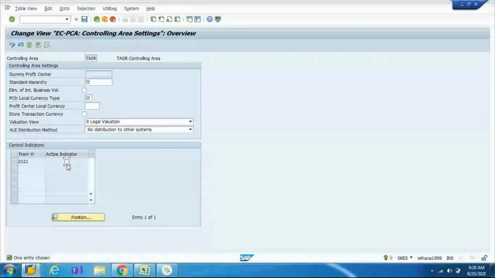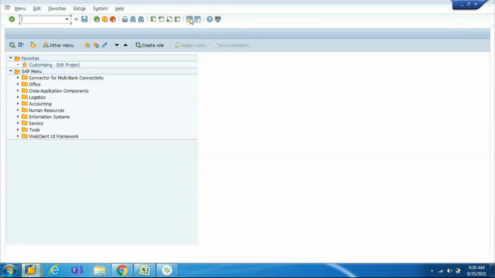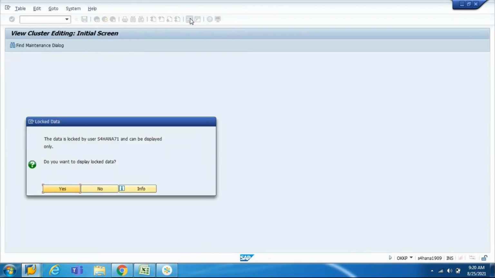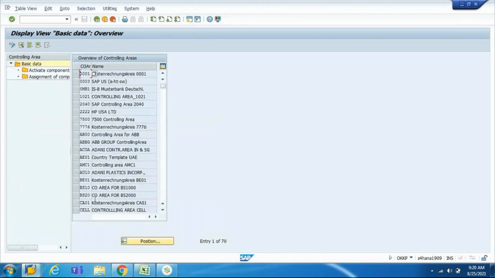If it is unticked, profit center accounting is not active. That was the message that you are getting there: please activate profit center accounting, because the system found that profit center accounting is not activated. Now, where do we normally activate this? We usually activate this in OKKP, correct? Go to OKKP.